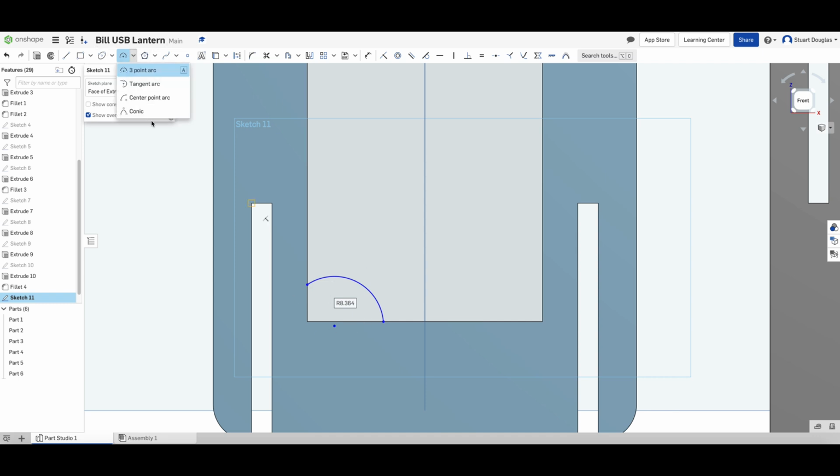Let's change that to be a conic arc, and hopefully you can see the difference this time. So I'm going to select one point here. I'm going to select the second point here, but this time, because it's not fixed by being a circle, I can move it to one side or another.